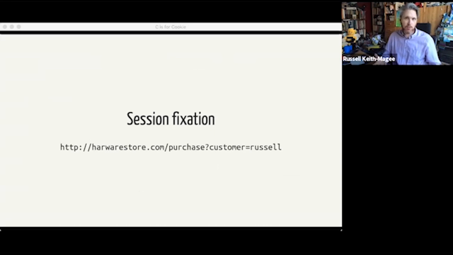Now, since this is the web, the obvious place to put this token is in the URL. Every request contains a little bit of content that identifies the state. In this case, the person making the request, customer equals Russell. However, if you do this, the token being passed around to identify me is public. There's no difference between me making a request with customer equals Russell as an argument and an attacker making a request with customer equals Russell as an argument. Anyone looking over my shoulder can see that token and they can start making requests with the same token.